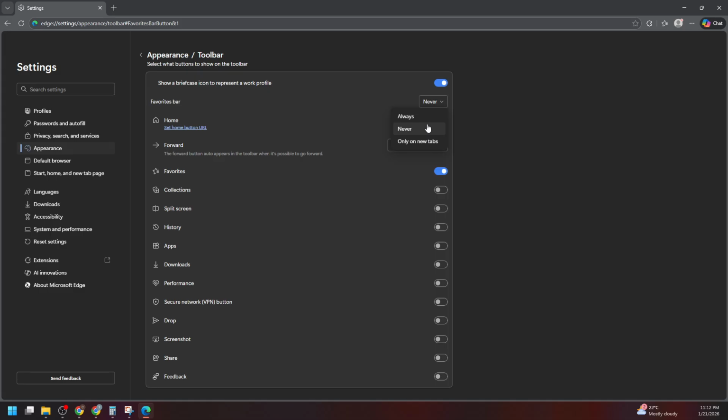Only on new tabs strikes a nice balance. The bar appears on the new tab page where you might be organizing or launching sites, then hides itself when you navigate to a web page, giving you more room to read without distractions.